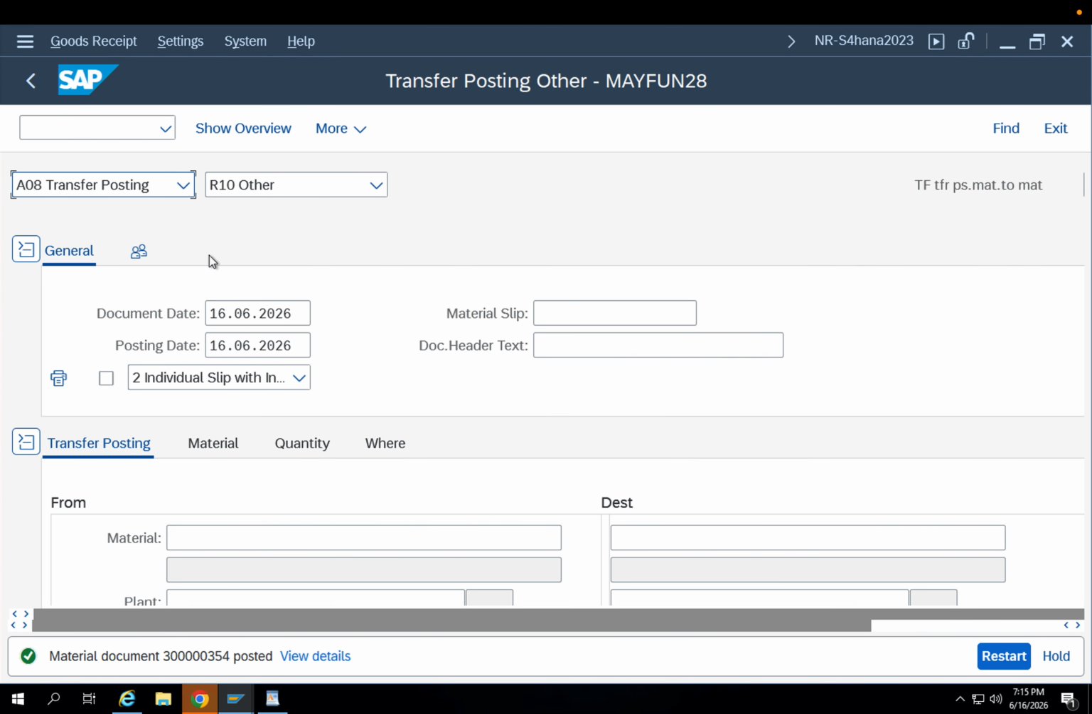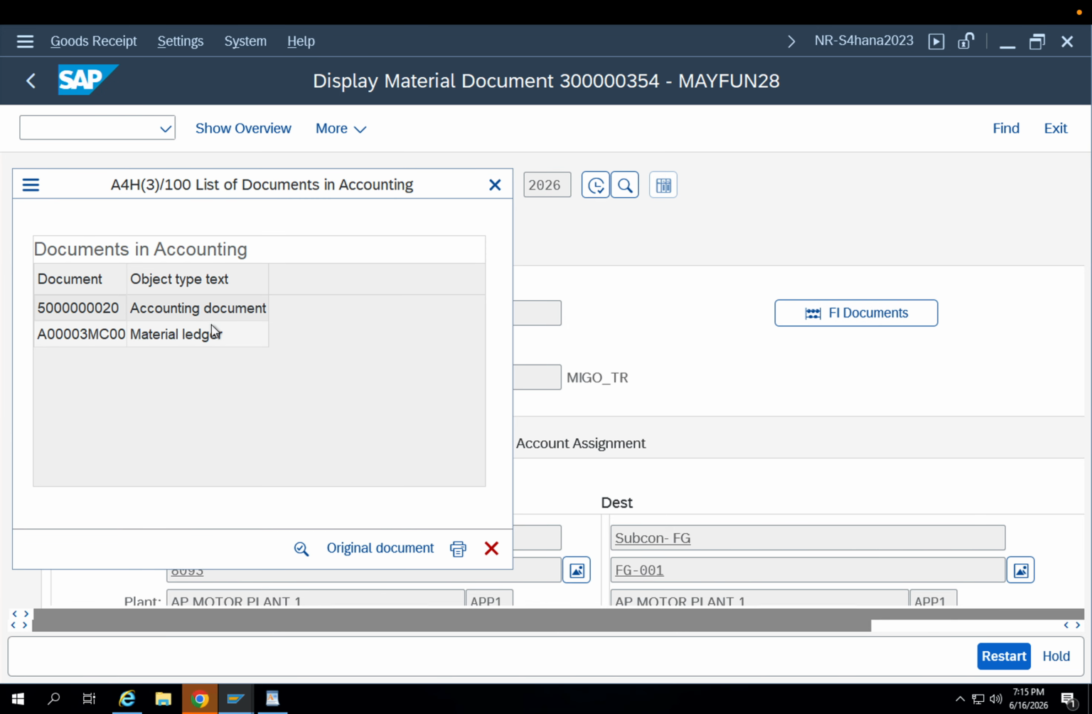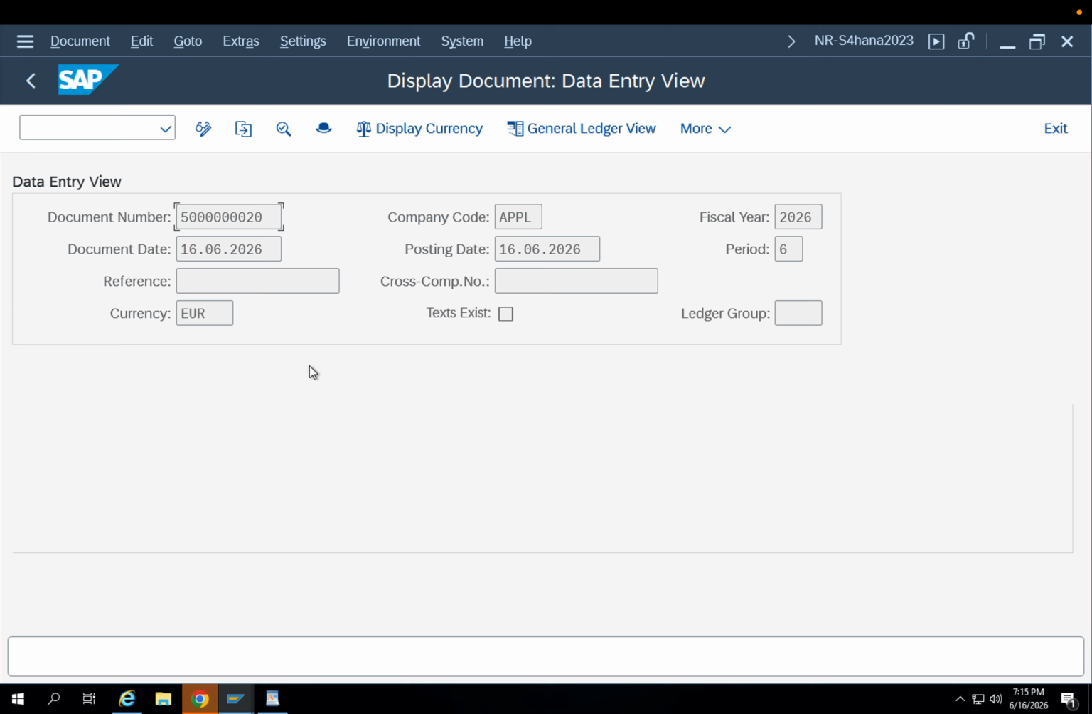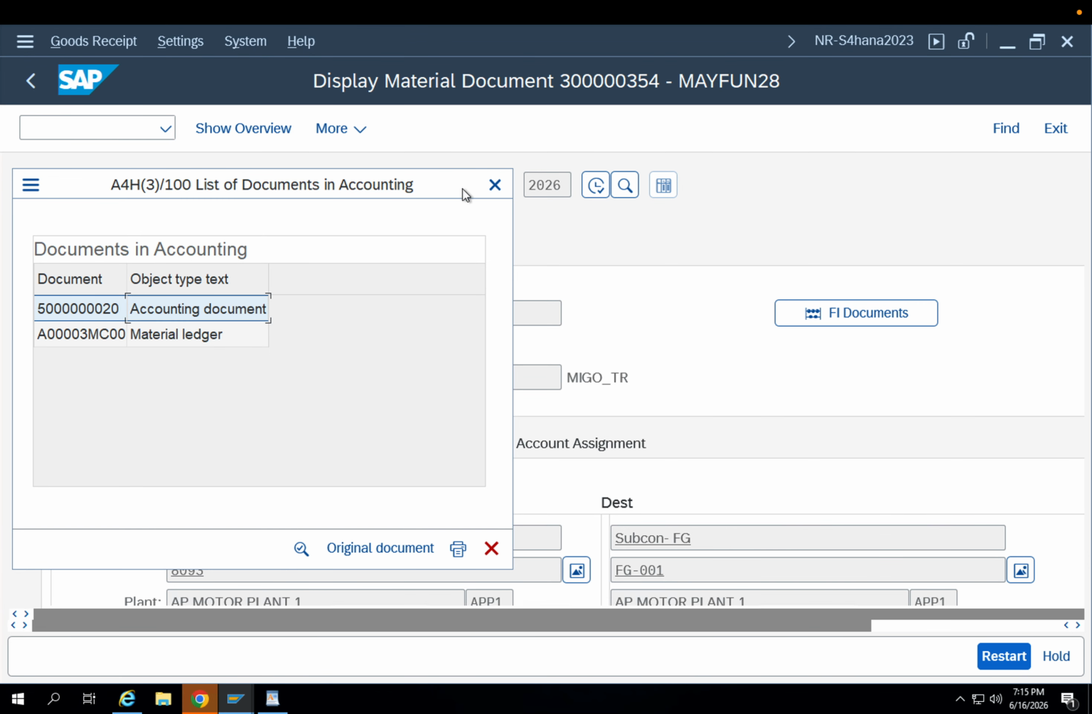Now it's posted. That means the stock is converted from this material to this material, that means raw material to finished product conversion. Again it is the same: the balance of the price difference, whatever it is, is posted to the stock transfer expense account or revenue account, it depends. So this is the material to material transfer 309.